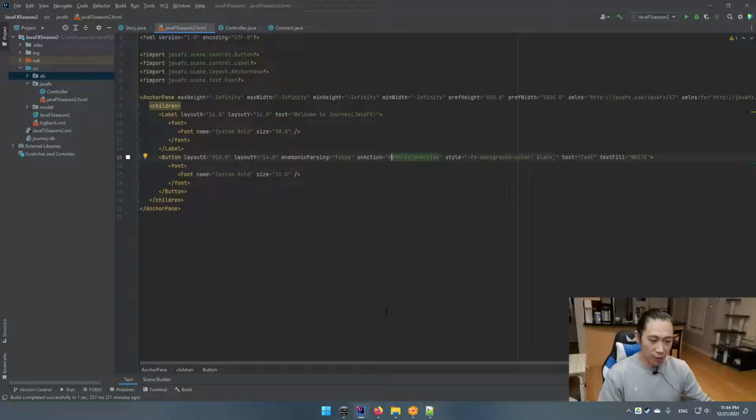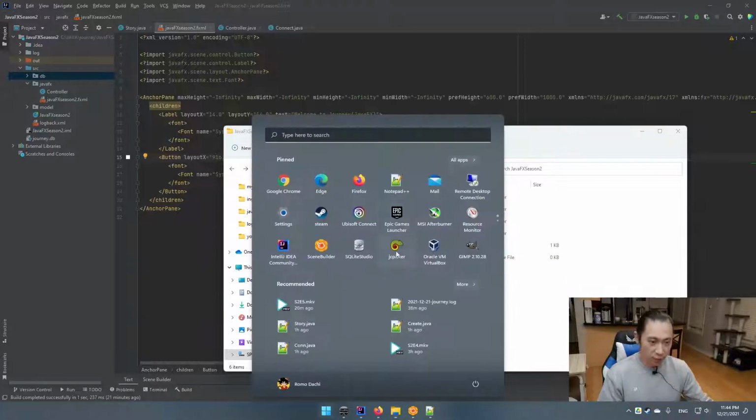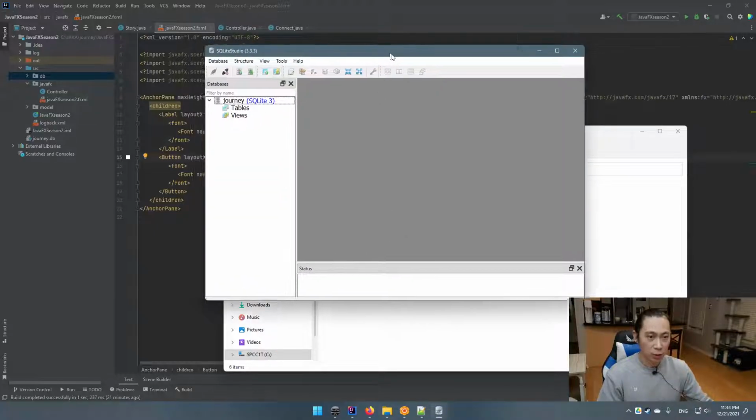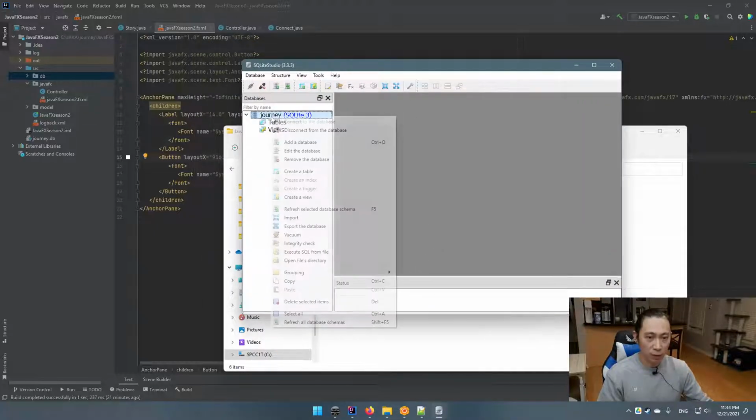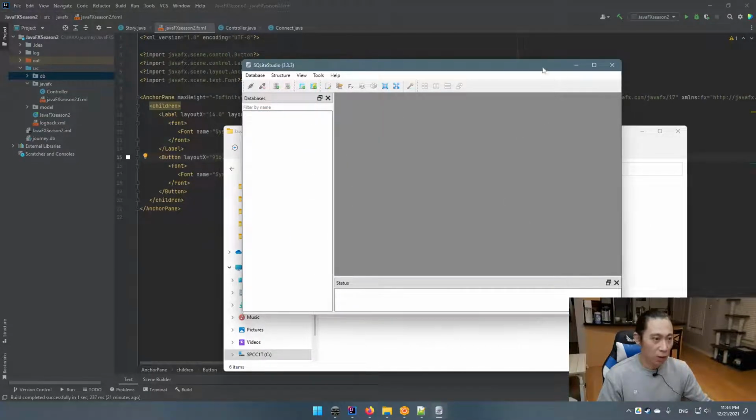For now, let's take a look at the journey.db database. What's in it? To open it is pretty simple. Just use our SQLite Studio GUI. This one is already there. Let me just delete it. Let's do it all over again.